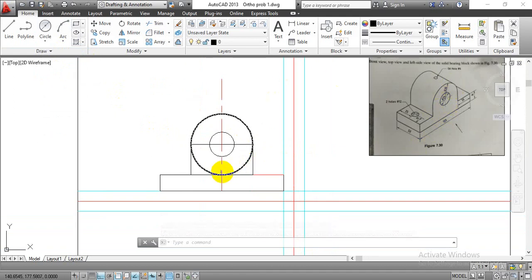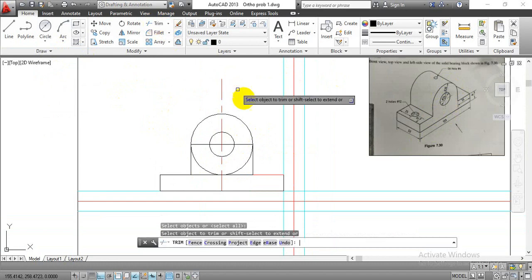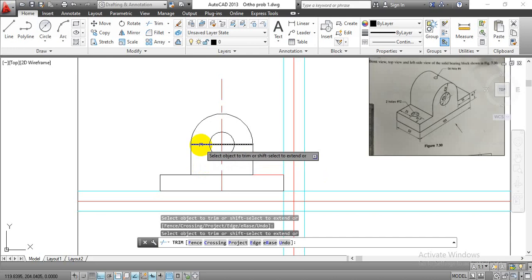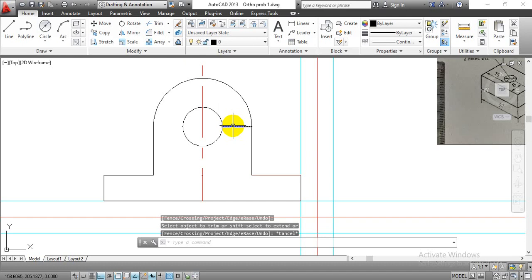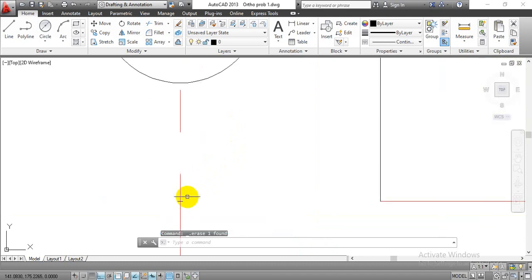Now this extra portion we need to trim out. So just go with this trim command, press enter button and just trim out the extra part that we are not interested in. So just go on selecting these lines. Okay, again this line we need to trim out over here like this and press escape button. Now this remaining line you have to select separately and press delete button. Again select this line as well and press delete button.